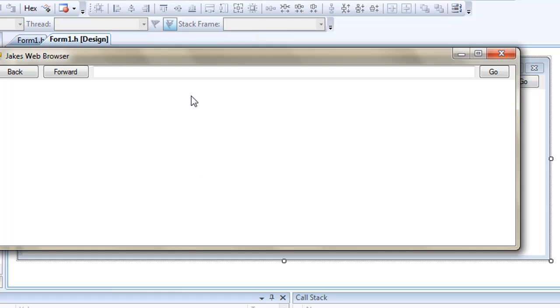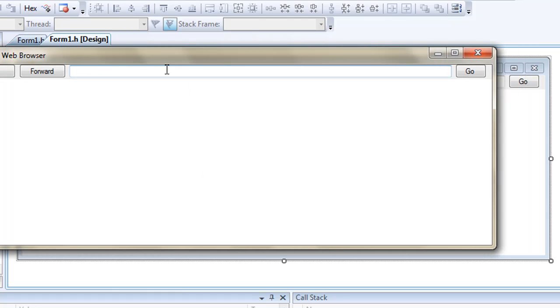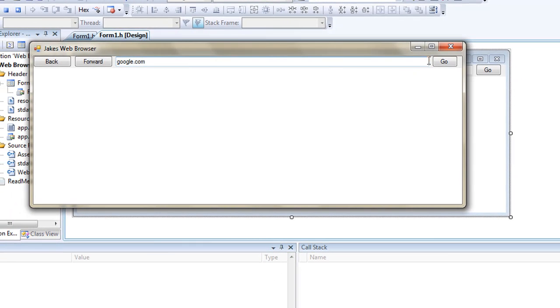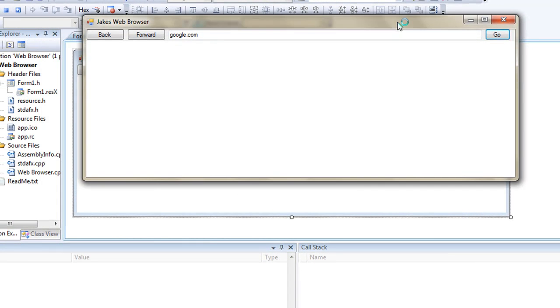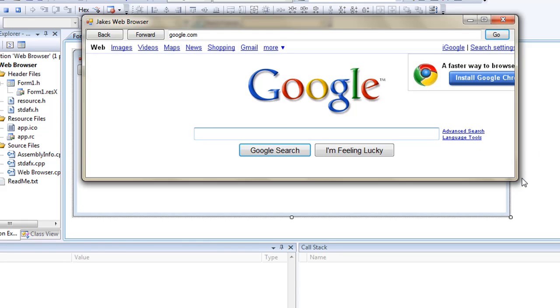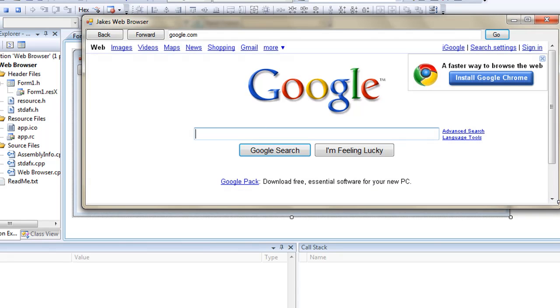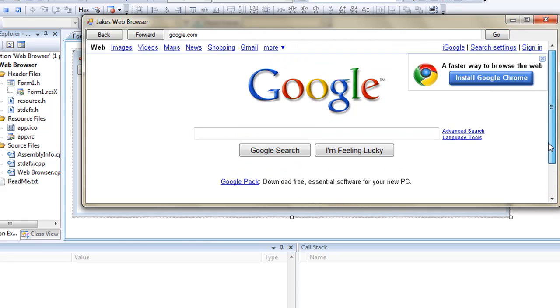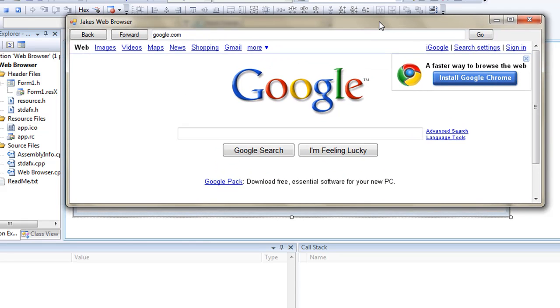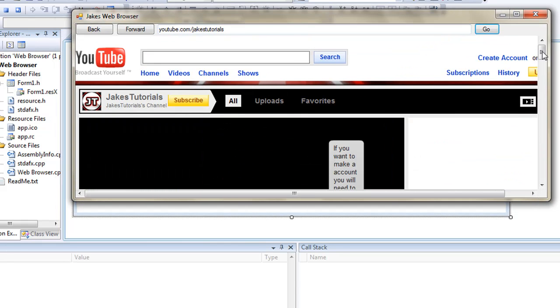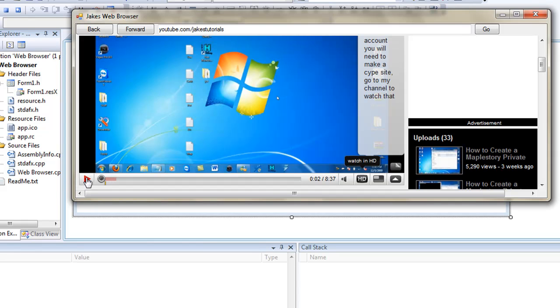And if it works, something like this will come up, and you can go to google.com, push go, and google.com will open up, and you can make that a little bigger depending on how big you made it. But it's pretty nice. And it does work with YouTube and all the other sites, so you push go. Now, this is basically Internet Explorer inside of your own web browser.